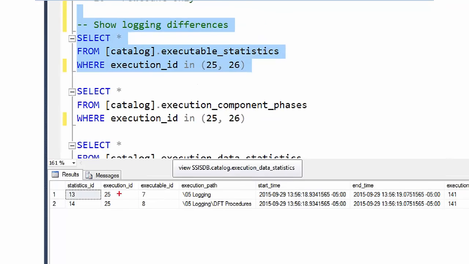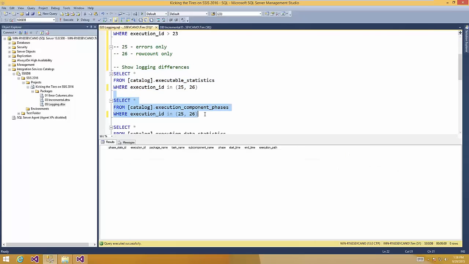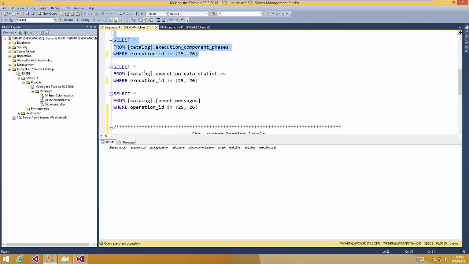grabbing errors only. So you'll notice that even though we said errors only and it didn't have an error, it's still logging the start and stop time, just the bare minimum for the package level, for the executable level. It still gives me that level of detail even though I didn't ask for it. So execution component phases returns nothing at all, because for each of those I specified that I didn't want any of the execution component phases. So it did exactly what I told it to do.